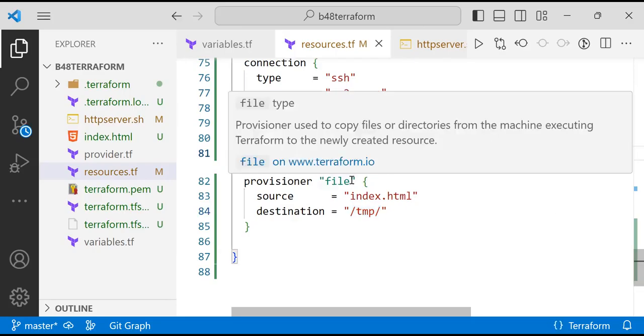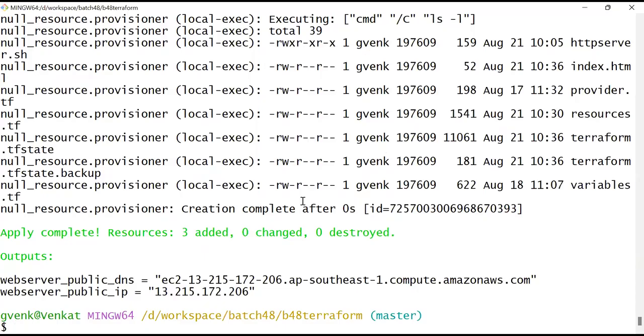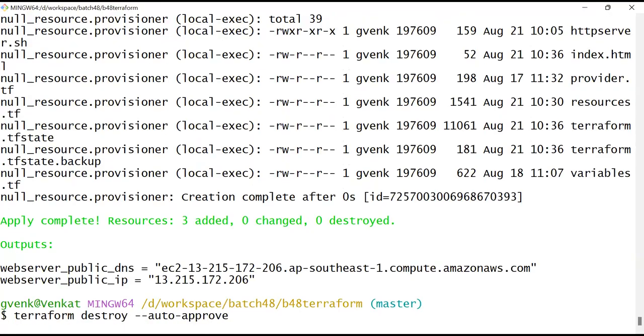Let me execute it and we'll see whether the index.html file is copied to the temporary directory or not. I'm going to re-execute this once again. We have deleted some comments completely. I'm going to destroy it first and let me relaunch it.